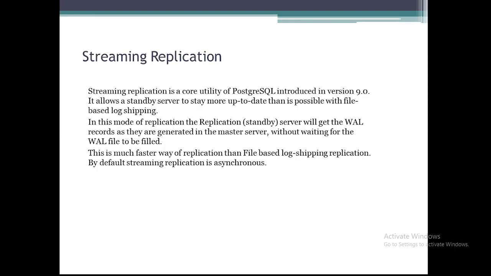So what is streaming replication? It's a core utility of PostgreSQL introduced with version 9.0. Before this, we didn't have streaming replication. It allows a standby server to stay more up to date than is possible with file-based log shipping. I told you that when the file gets to 16 MB, it gets copied to the standby and then applied. You can watch my earlier videos for log-based and file-based log shipping replication. But in streaming replication, that's not the case.